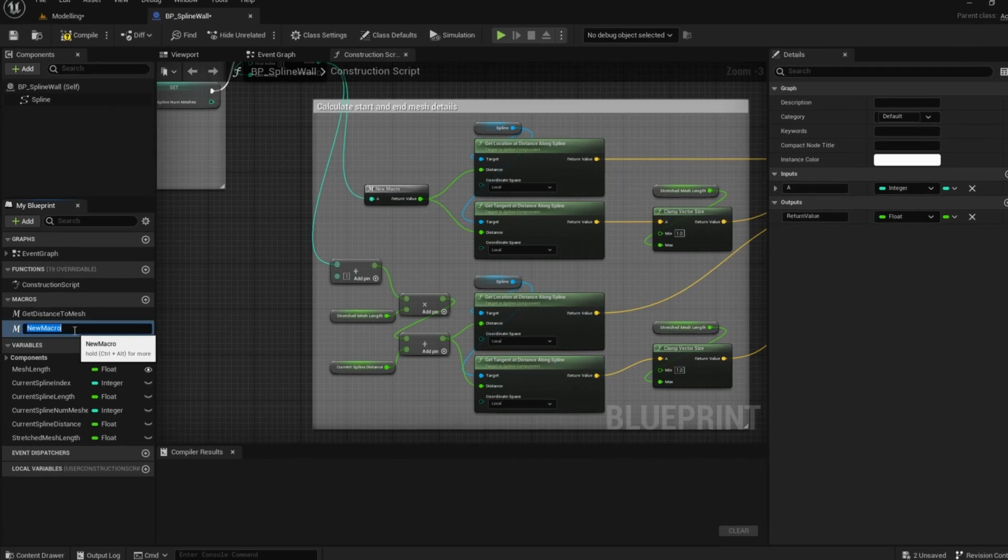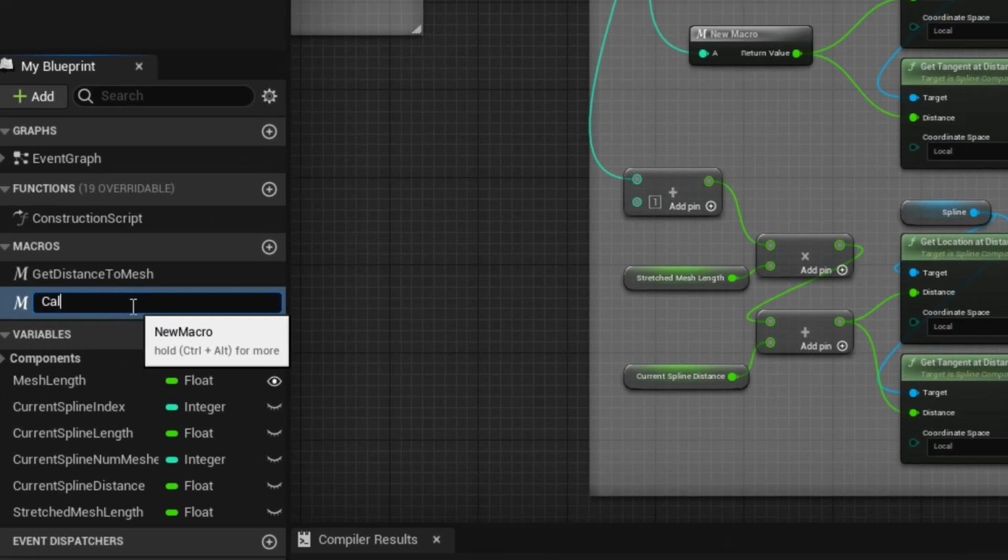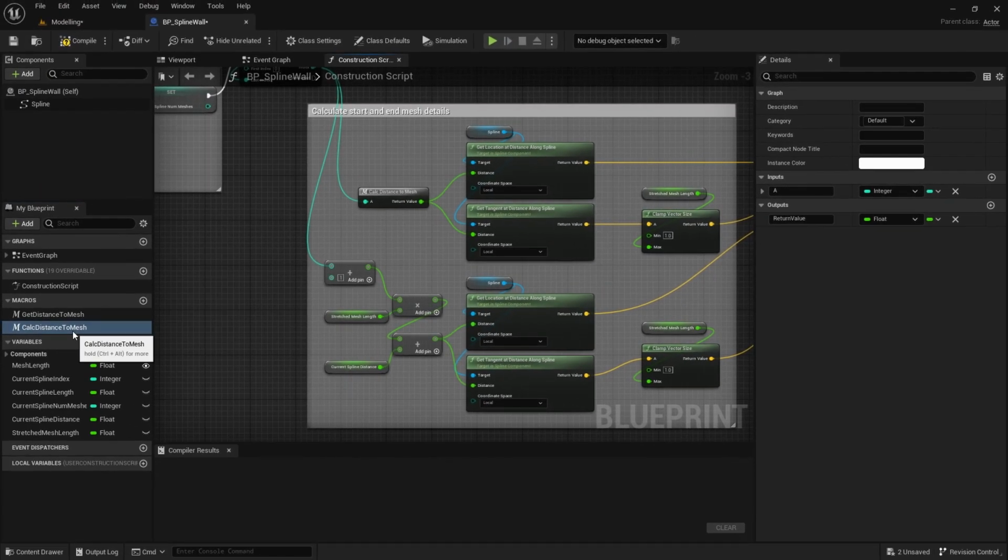And we'll call this macro calc distance to mesh. And you can see there's one when I practiced it before. That's one I've done here as well.